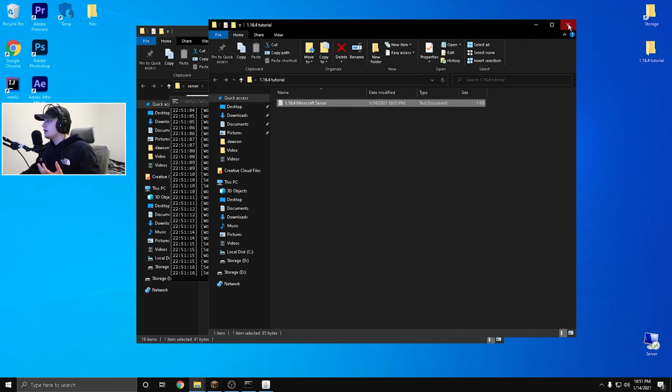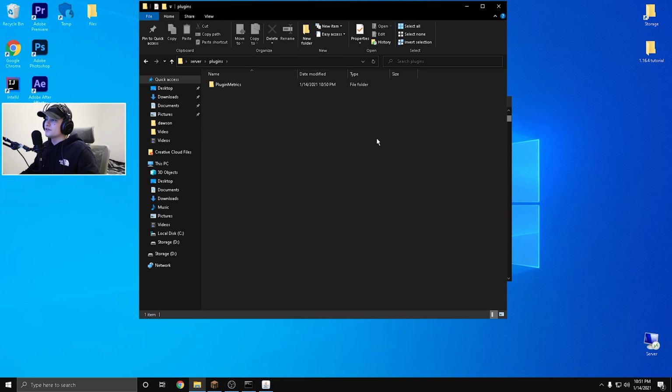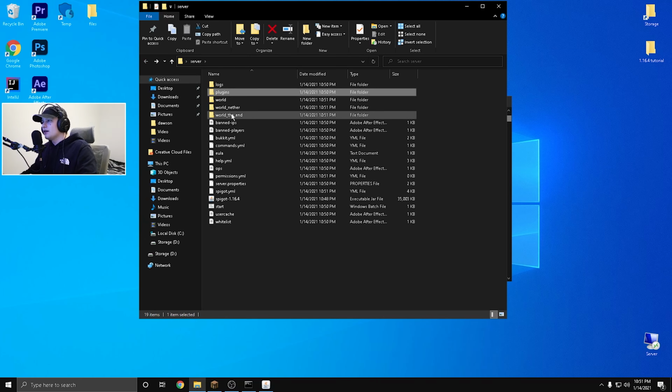Pretty simple. I'm going to go over a couple things in the server files really quick. Super simple. Go ahead and do your own research, but I'm going to show you some simple stuff. So right here is your plugins folder. This is where you're going to put all the plugins that you download, all your mini games, all your configurations, stuff like that. It's going to be in this folder right here.